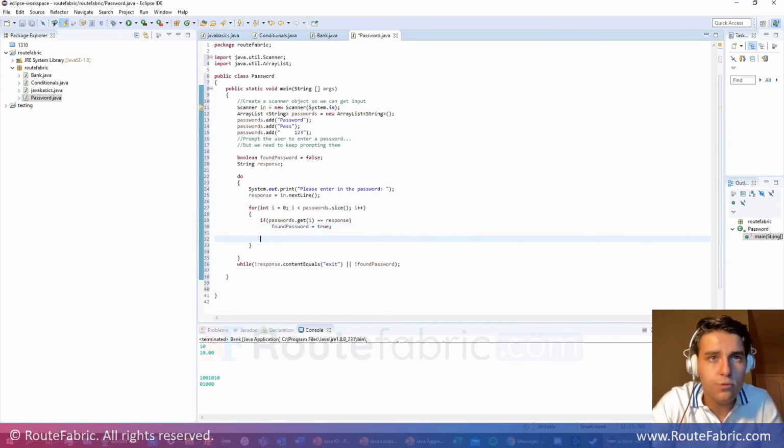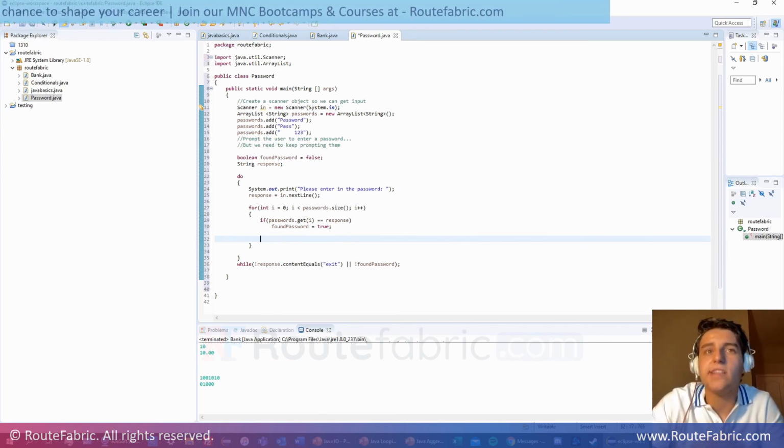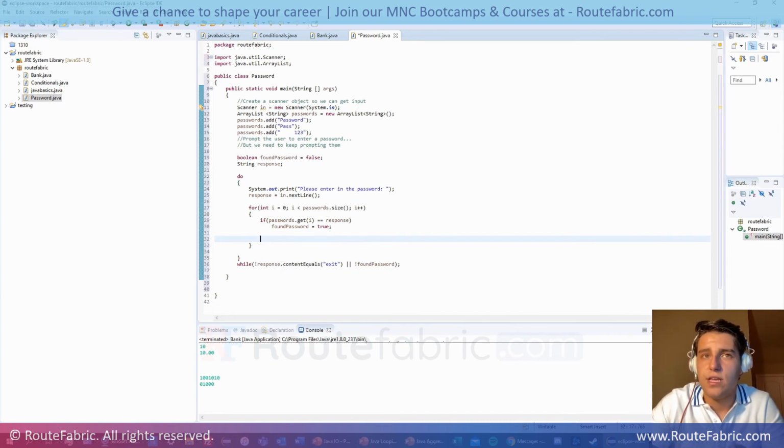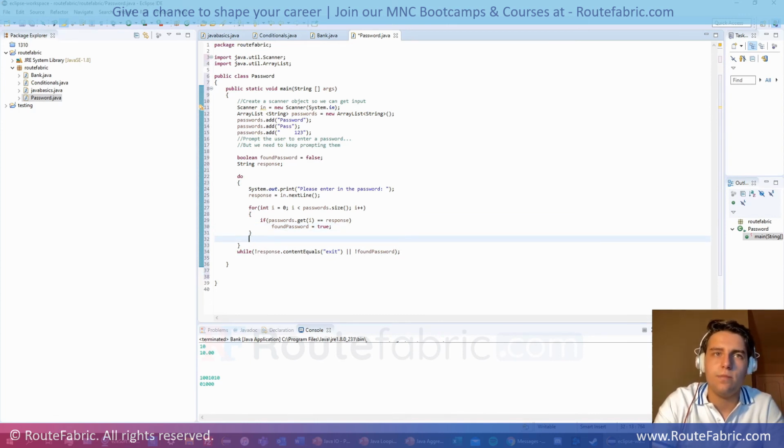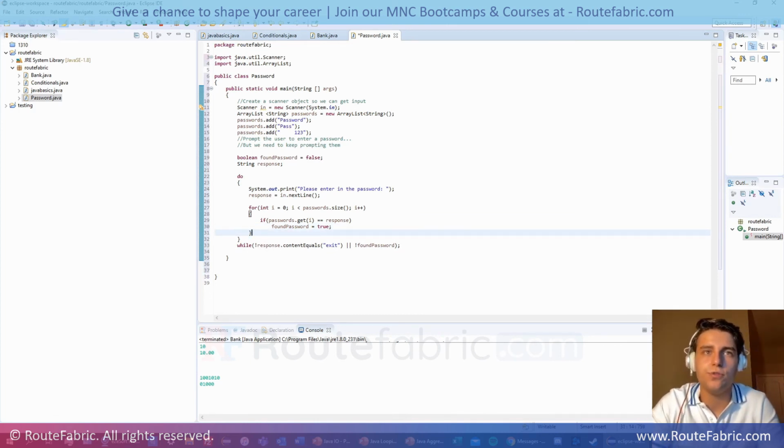All right, so we're going to loop through each password in our array list, and we're going to say, okay, if the password at that specific point in the array list is the same thing as the response, if they're the same exact password, then we found the password, and this is a valid password. Let's get rid of our empty space here, and perfect. This is going to execute.